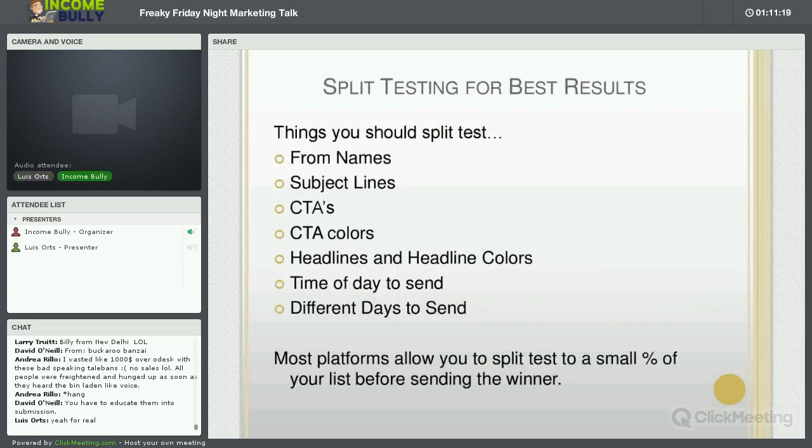So I guess let's move on to the next slide. Now this is about split testing, and we're going to breeze through this. There's not going to be too much on this. It's pretty straightforward, as you can see. So things you should split test from names.